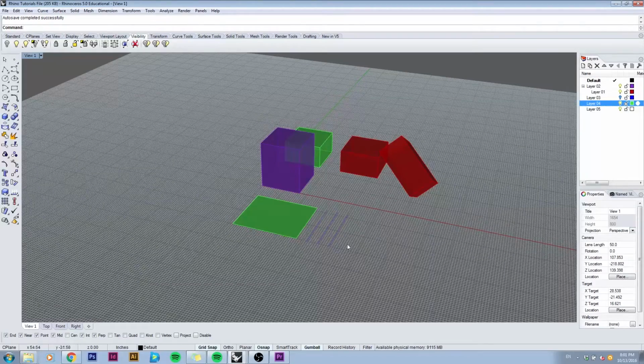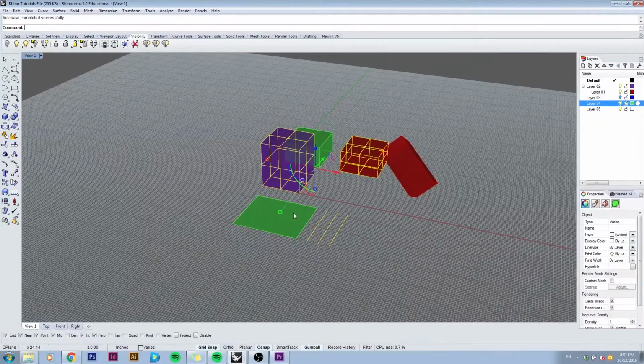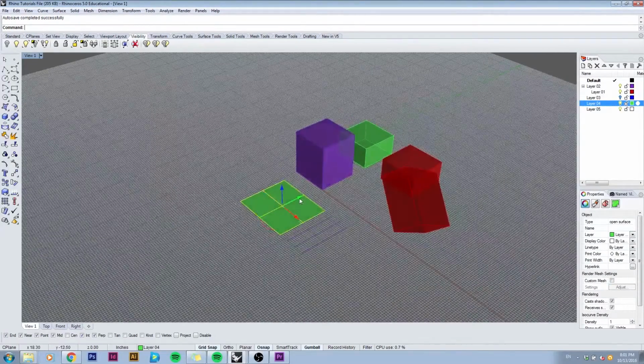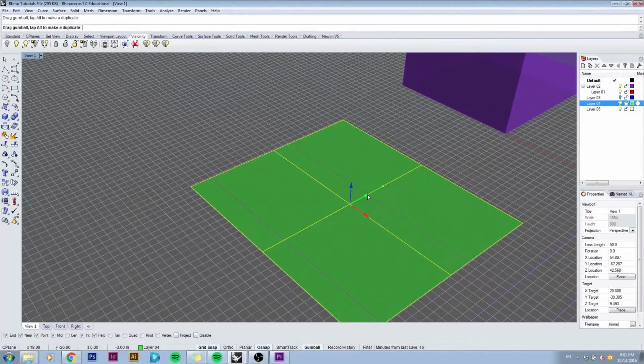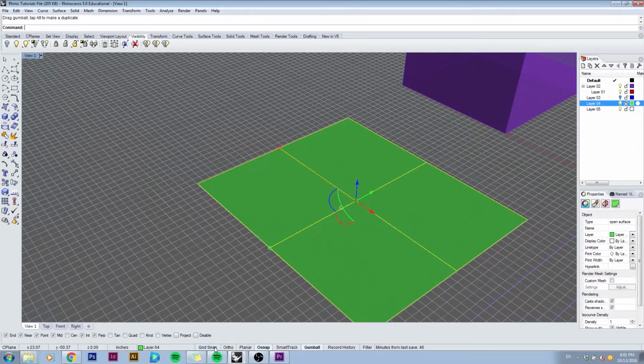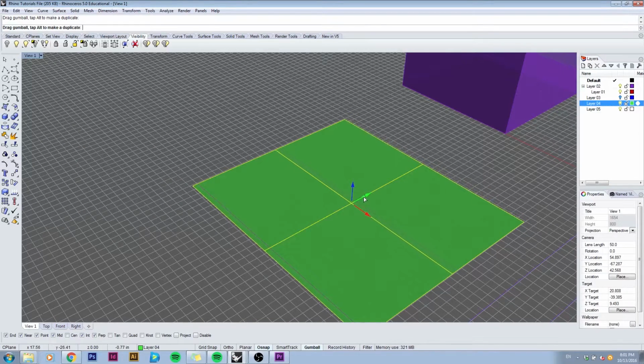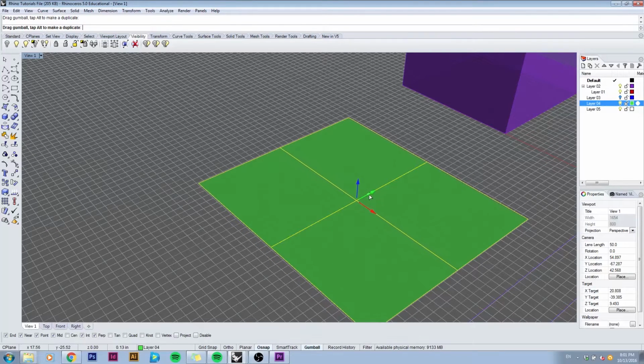For example, if I want to turn grid snap on, I click on it, and now all the modifications that I make to my model will be snapping to this 1-inch grid. If I turn it off, I can move the model more freely in between that grid.